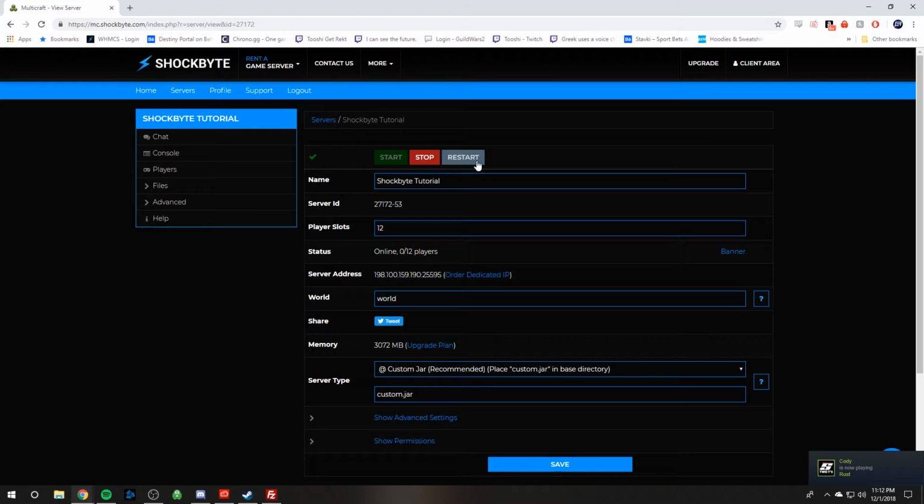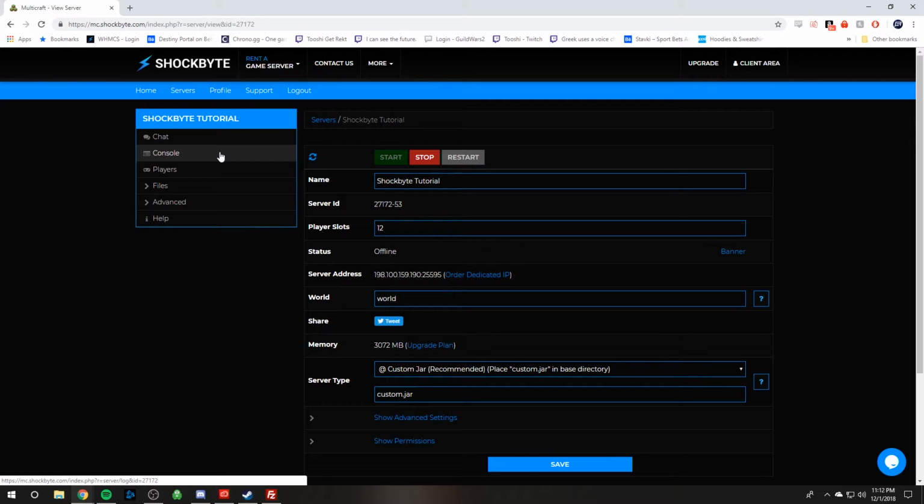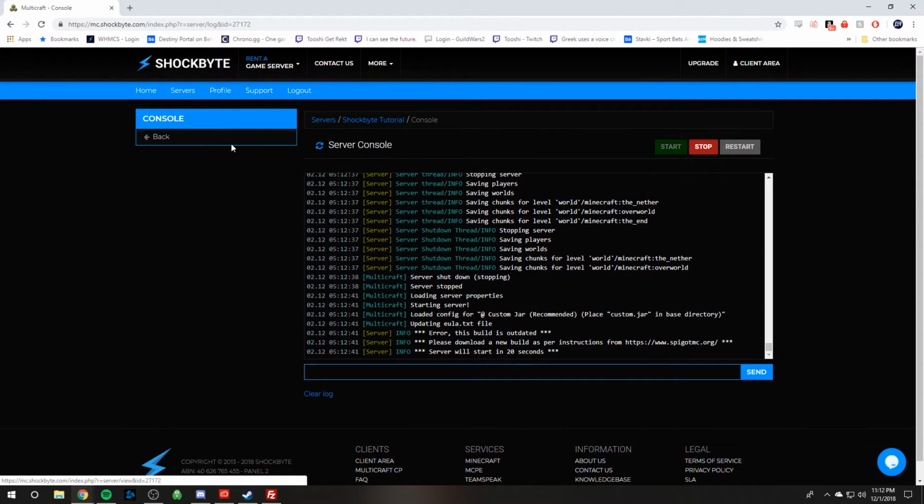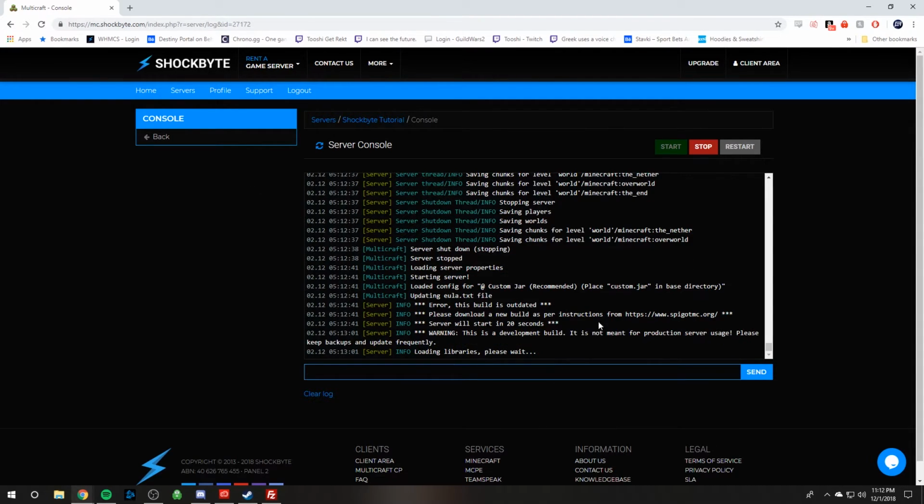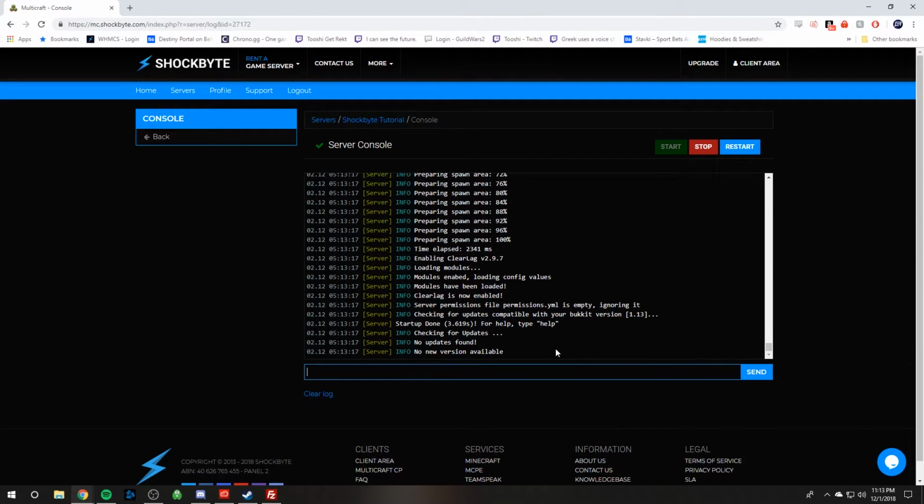It's going to shut down your server and then load up the new jar and install all of the required files to run your new custom jar. So you can go to the console over here, and then we can watch it install the new jar. And perfect, our new jar installed correctly, and our server is now running perfectly.